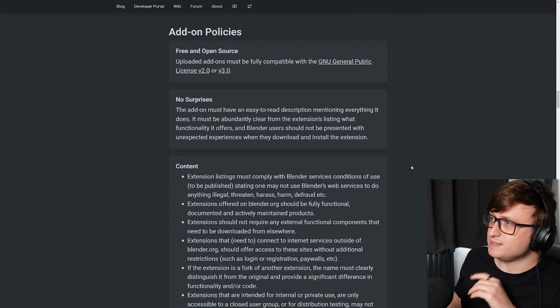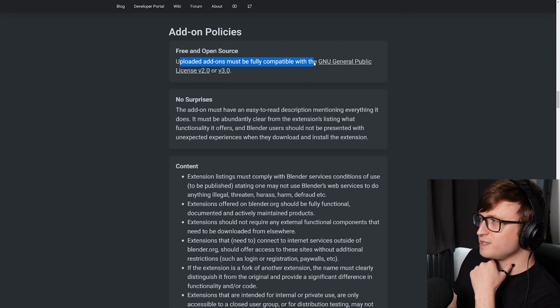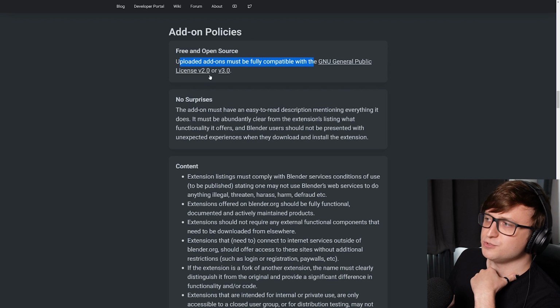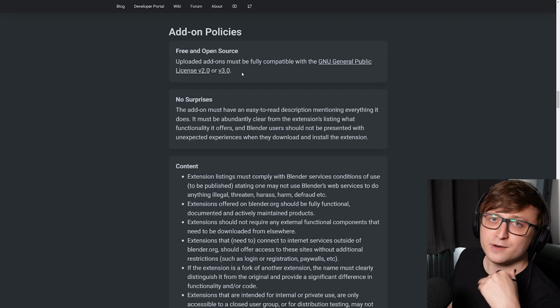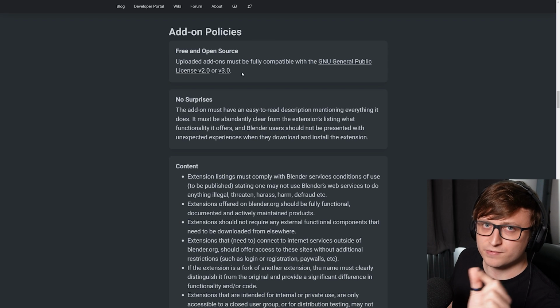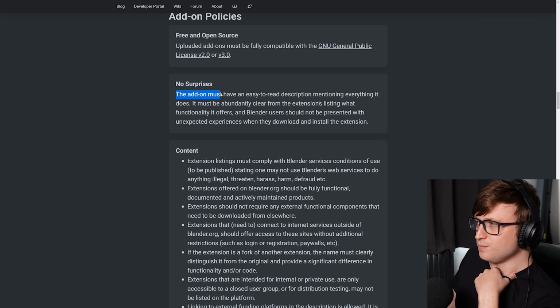Add-on policies. The add-ons must be free and open source. Uploaded add-ons must be fully compatible with the GNU General Public License version 2.0 or 3.0. Obvious, we know that's how the GPL works. Add-ons which interact with the Blender Python API need to adopt the GPL license. No surprises. The add-on must have an easy-to-read description mentioning everything it does.